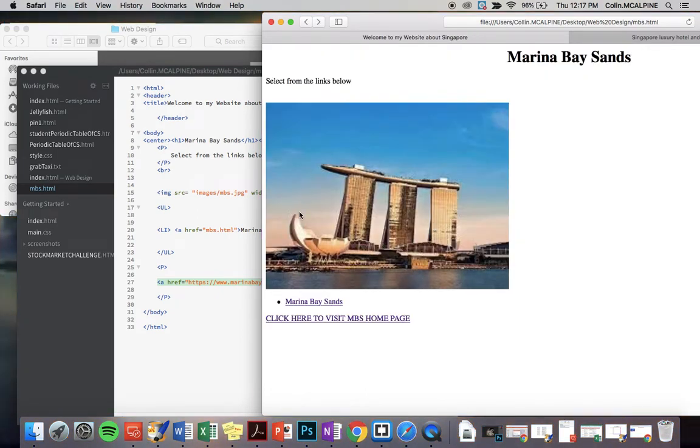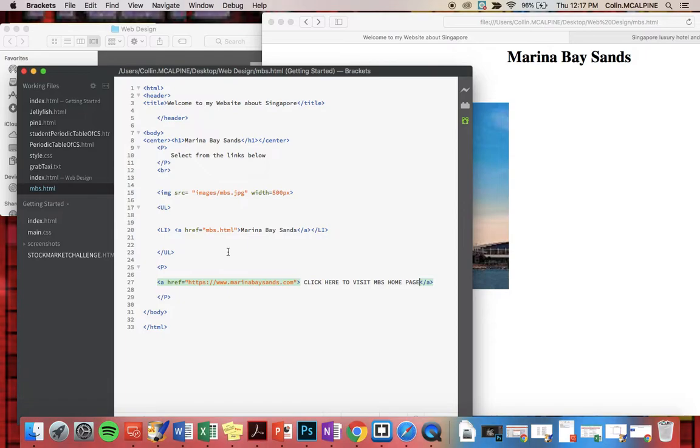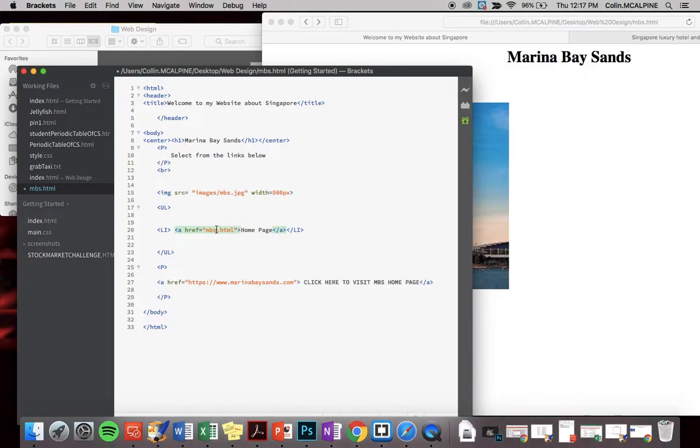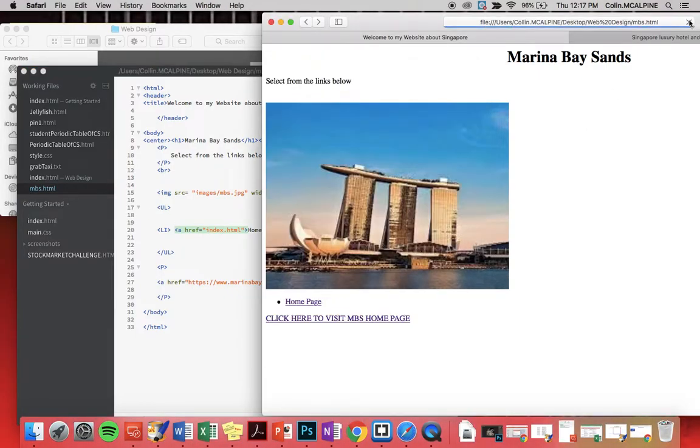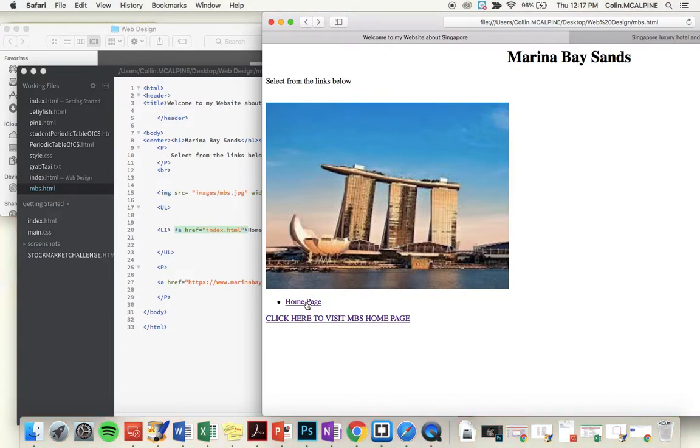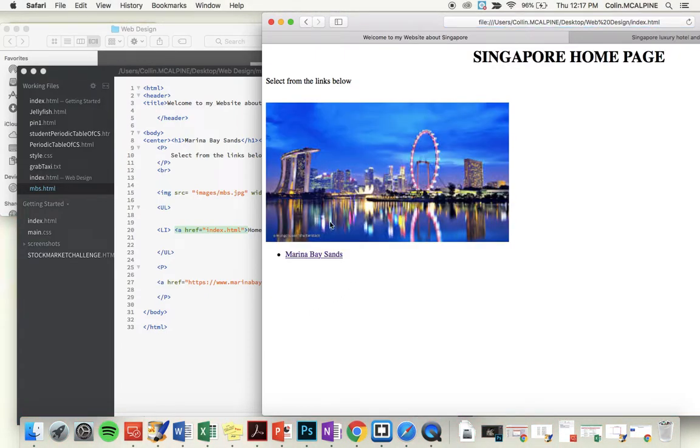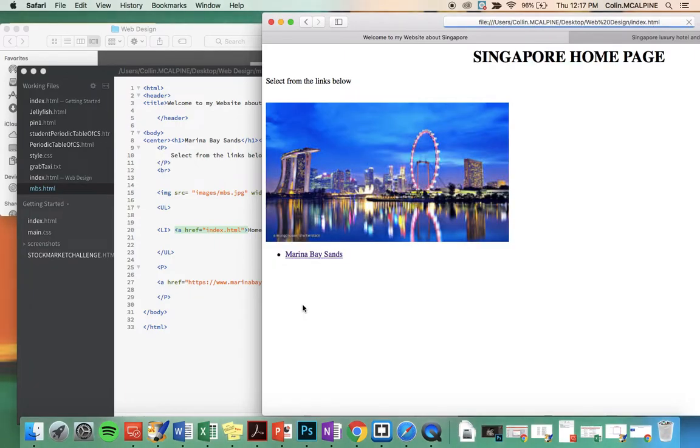Now, one of the problems we have here is that there's no link back to my homepage. So I can click on Marina Bay Sands, but it's linking to itself. So what we should do is have a link here to the homepage, and hopefully you notice that that page is called index.html. And if we save it so the little dot goes away, refresh this page, you can see the link's changed, click back to homepage, and now I can move between each of the pages.